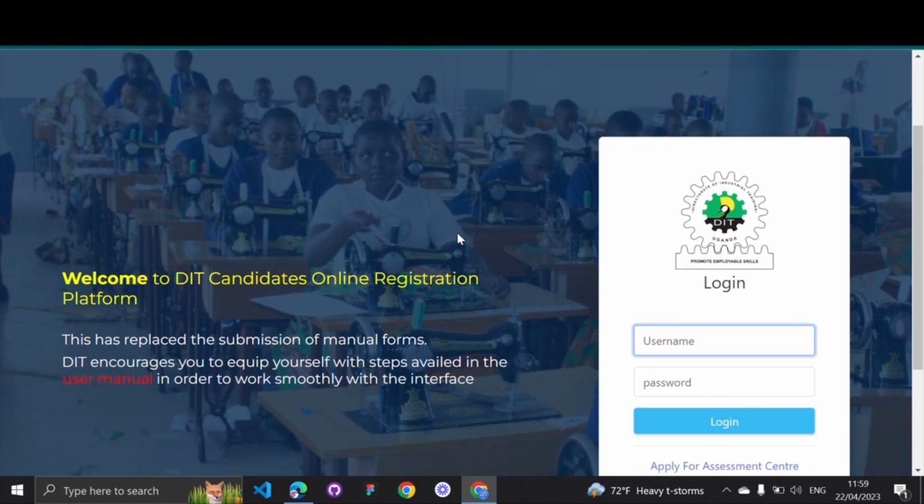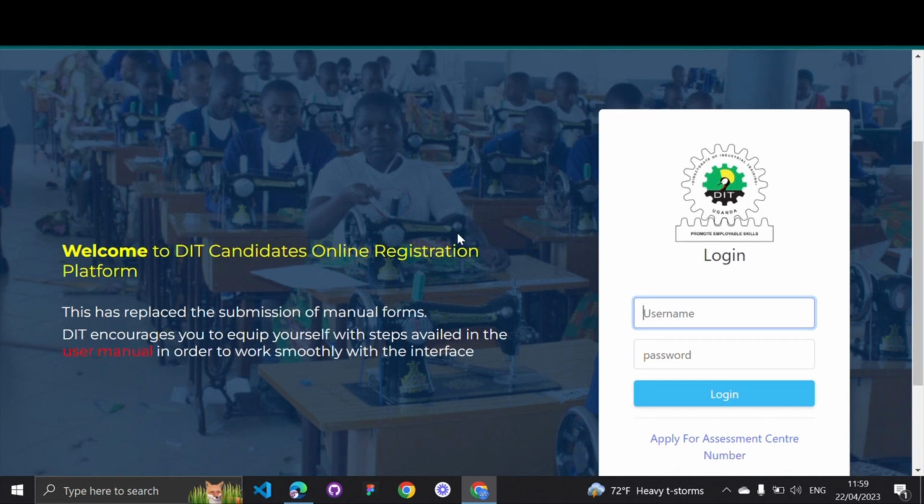Welcome to DIT Candidate Online Registration Platform. So what are your requirements? What do you need to be able to access this system? First, you need the center number, the one your school has. So I'll start with mine, which is UV2F/9000. So that's my center number. You can put the one you have. Then you input the password. Then you hit login.